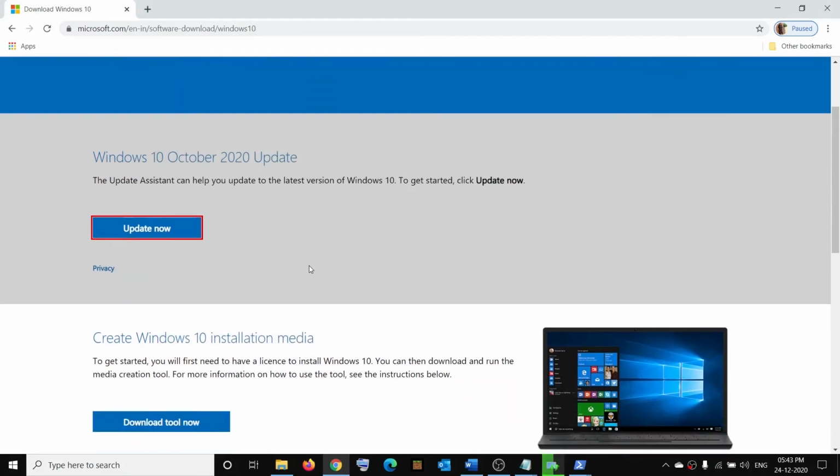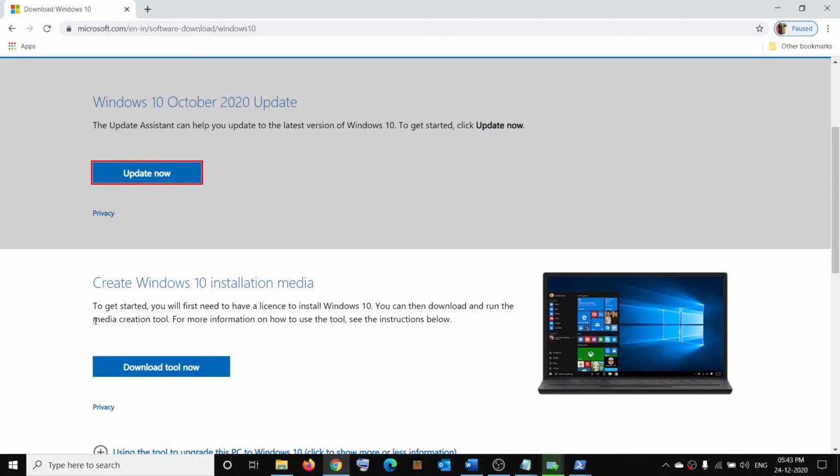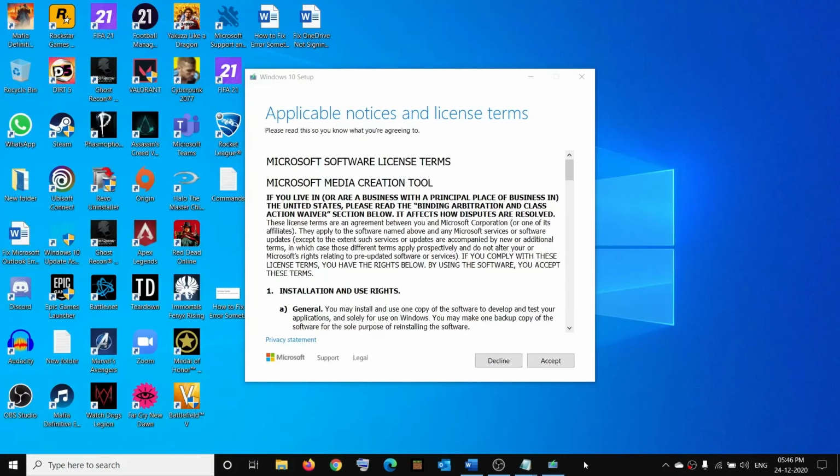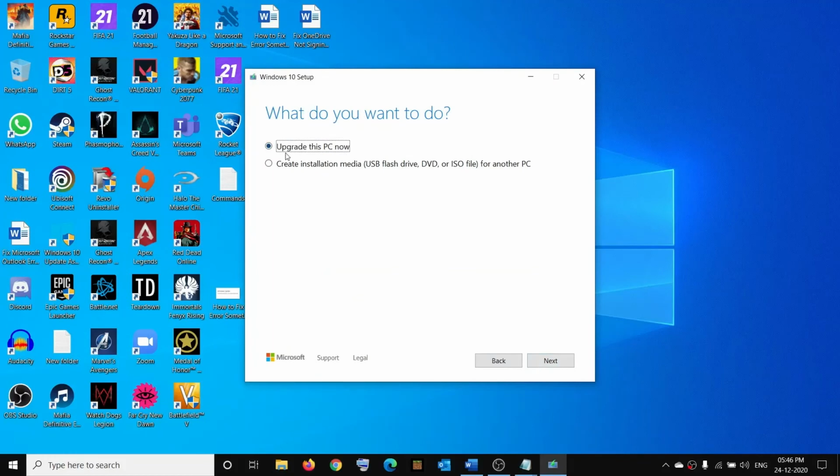Now if you're still facing the problem, the last step is to use the media creation tool. So on the same website, click on download tool now. Run this exe file. It will load the media creation tool. Click on yes to allow. Now agree to the terms. Click on accept. By default, upgrade this PC now would be selected. Make sure this is selected, then click on next.